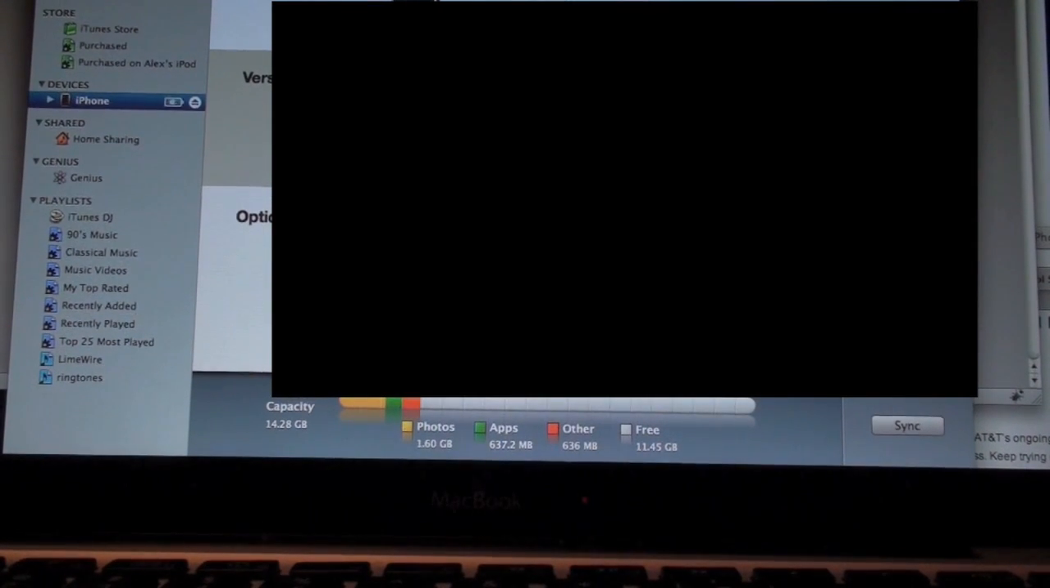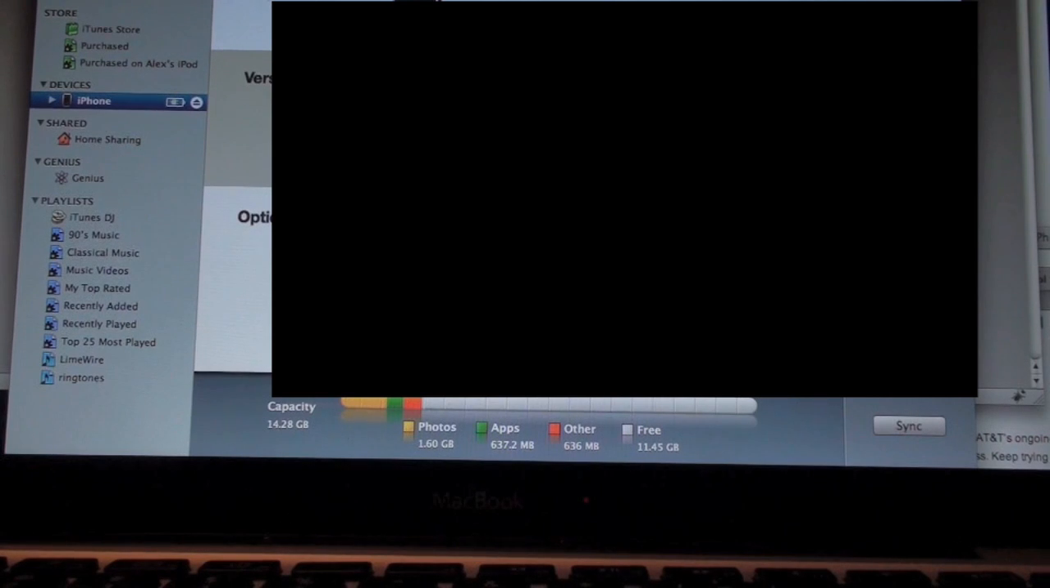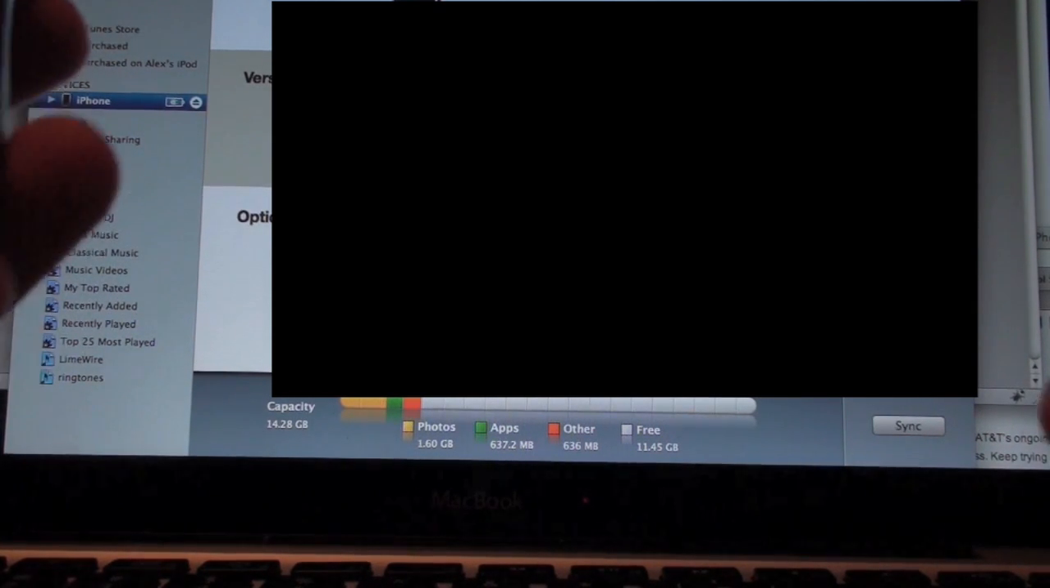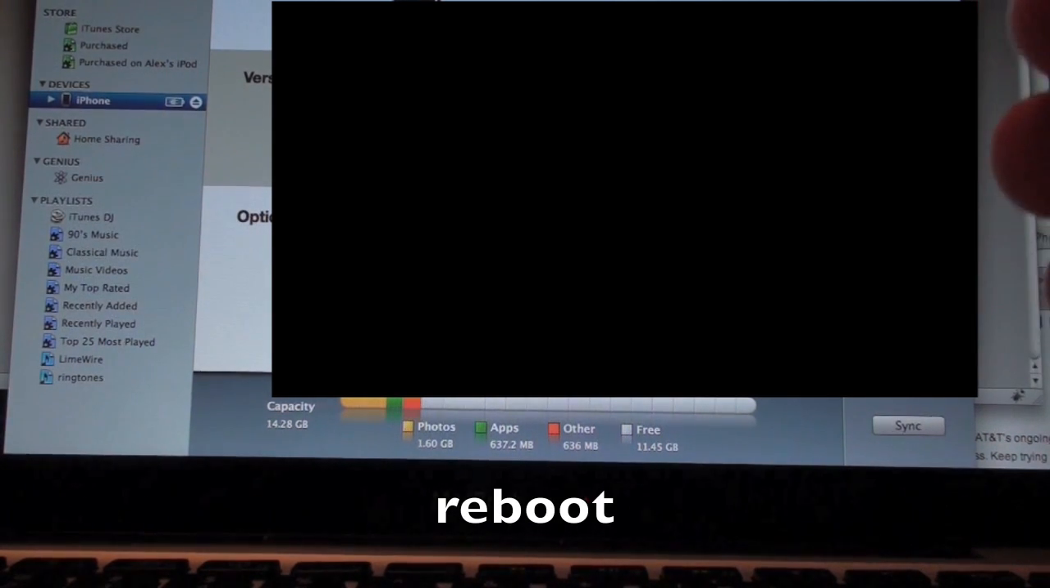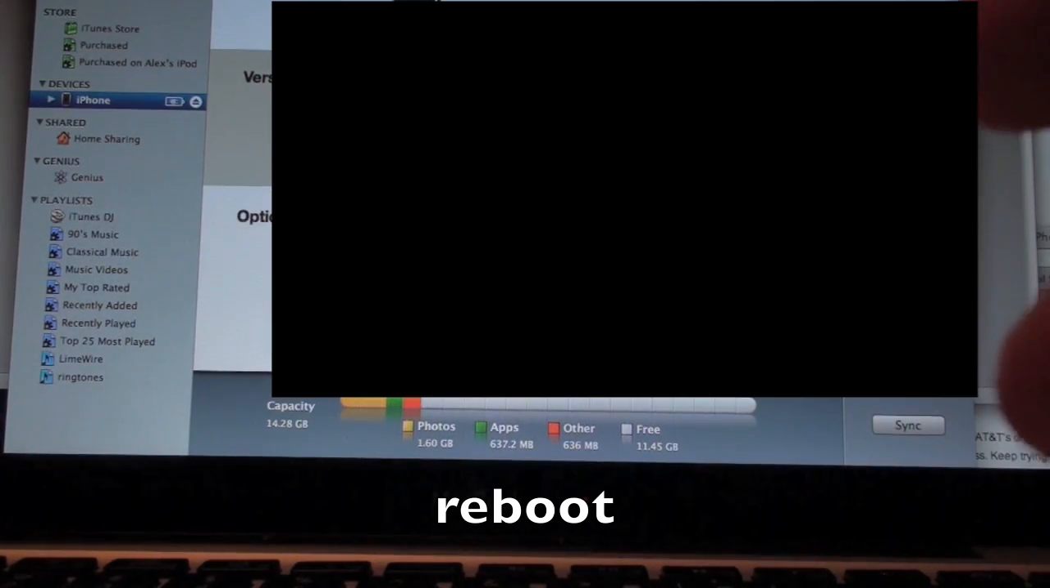After you do that and it fully updates, it takes about 30 seconds or whatever, you're going to want to reboot your iPhone 3GS or 3G, whatever. It doesn't really matter what you have because it works. And then that's really it. You're going to reboot and you can go into messages and you should have MMS.